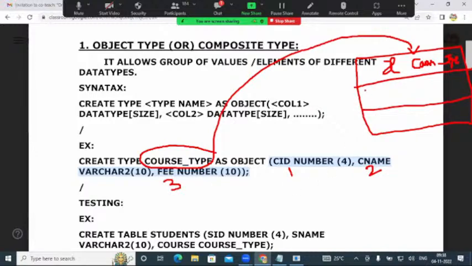So the first element: course ID 10, comma. Next: course name, Oracle, comma. Next is the fee, 2,500. This is the first row. Second row: 20, course name Java, and course fee 5,000 rupees. So like this, now tell me, in my X column, in a single row cell, how many values did I save?